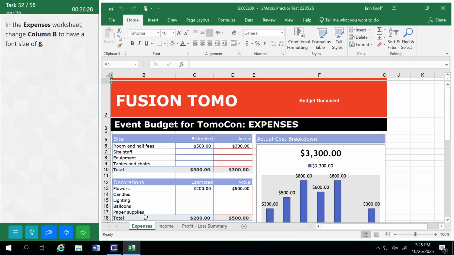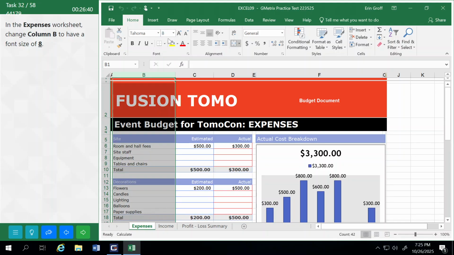In the expenses worksheet, change column B to have a font size of 8. Select column B, go up to our Home tab and select our font drop down. Select 8.